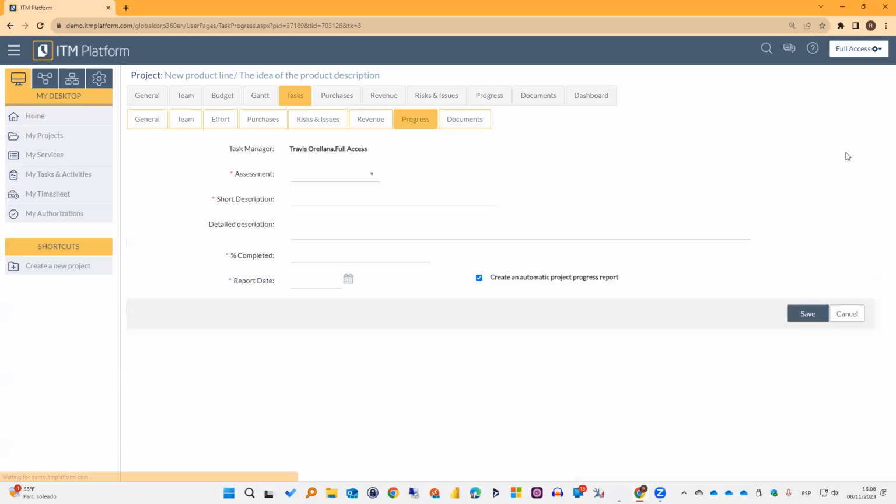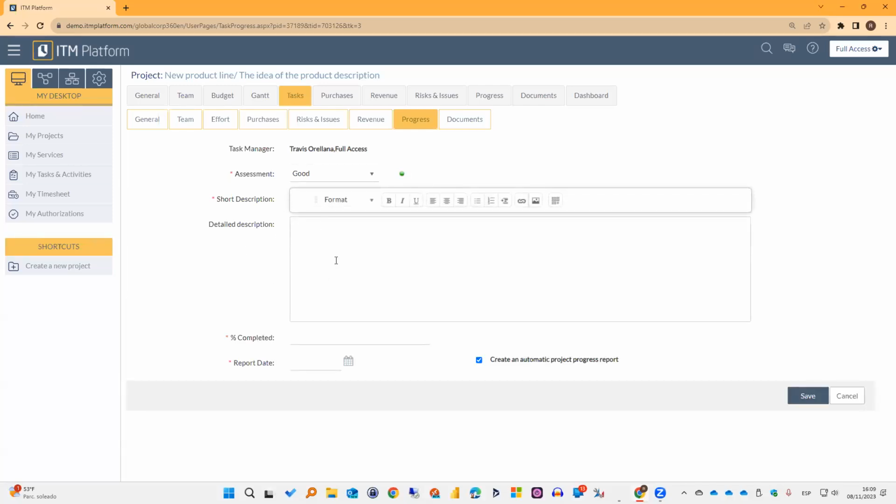So if I click on Add Progress Report, I can enter the assessment. Maybe it's good, maybe it's not that good, or maybe we are executing it with large delays or something like that. Of course, this catalog, this list of values, is customizable. Your system administrator, your PMO might be able to change and update this list according to your needs. I need to enter a short description that will be like the summary of why I'm saying critical or caution or good. I can enter an optional detailed description.